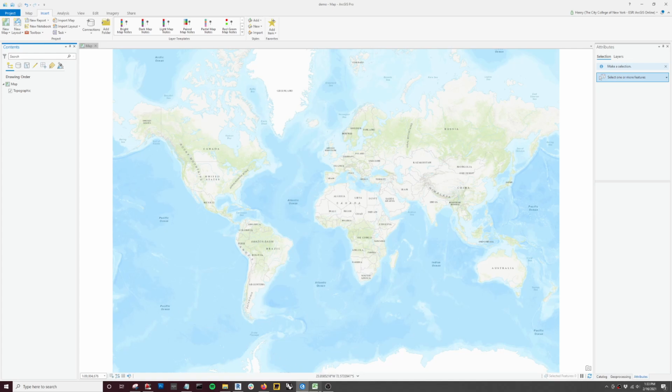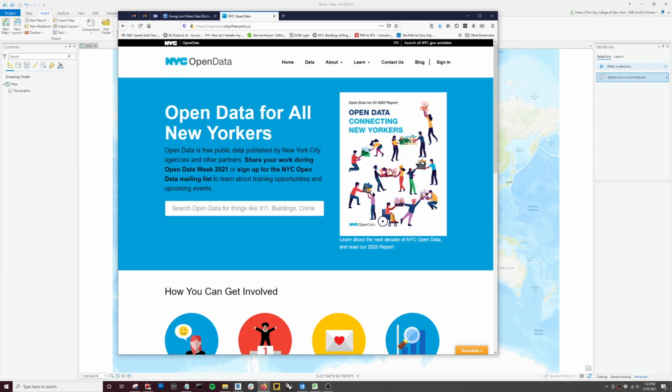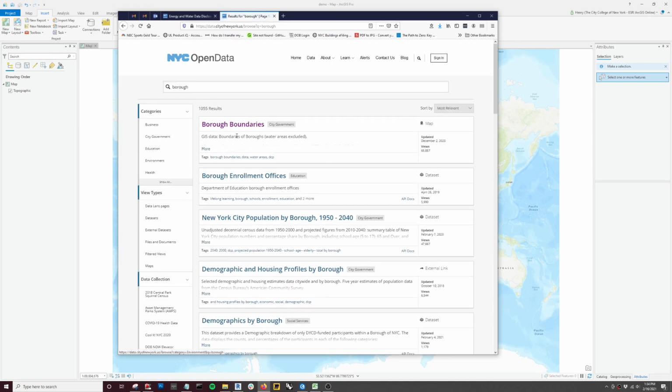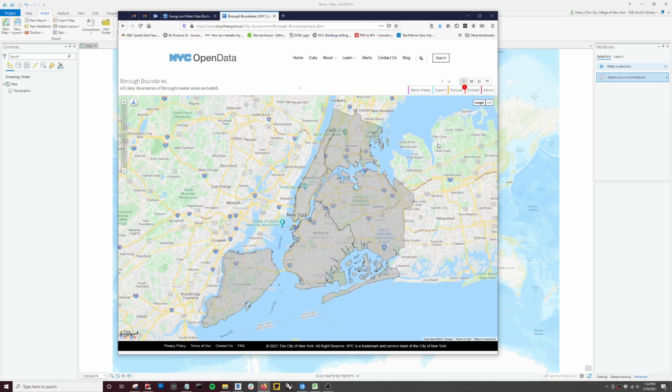And the first thing I want to do is get Suko's borough outlines and then isolate Manhattan. So I've Googled NYC open data, and here we are, and I'm going to search for borough, spelled like that. And the first thing that comes up is borough boundaries, GIS data, perfect. It shows us a preview.